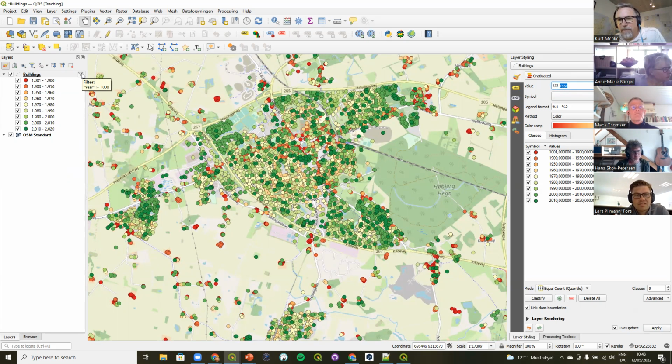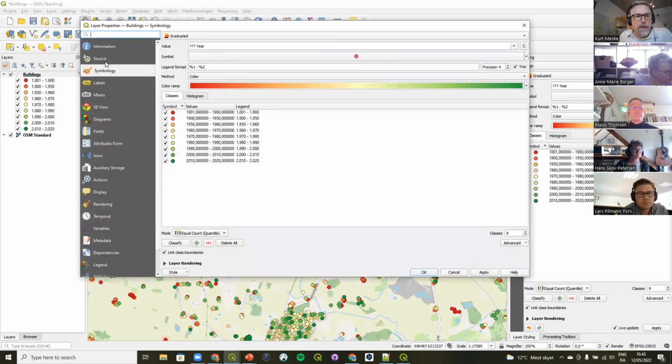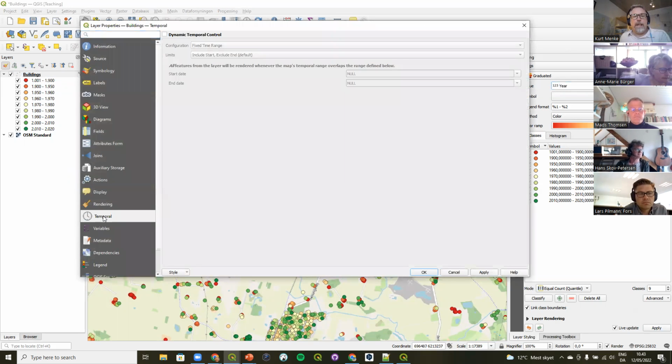I thought that was strange. So if I want to start using the temporal controller with this, first I can open up layer properties for this buildings layer. And what we get now in QGIS is this temporal tab in layer properties. And this allows you to enable dynamic temporal control for a layer. So I can check dynamic temporal control.